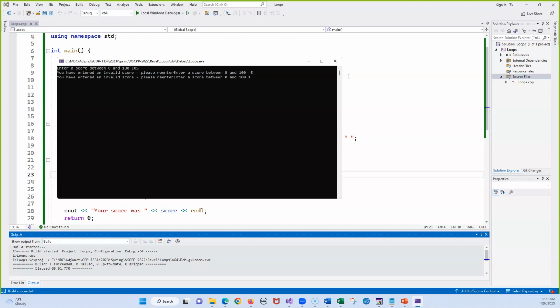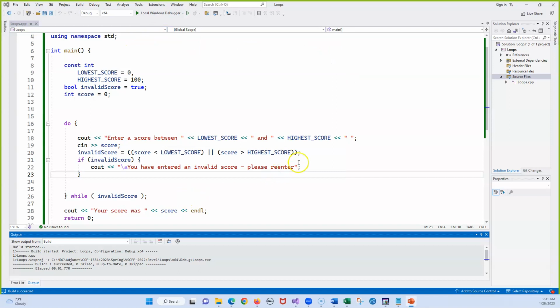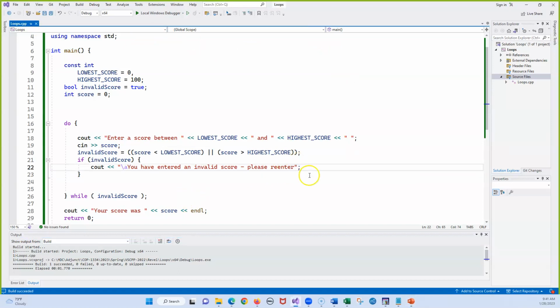Now we'll type in 100. And your score was 100. So let's fix our code, and that should take care of that. So now we're good here. Now let's write the exact same code, only we'll write it using valid score. And that way you'll have both of them together.